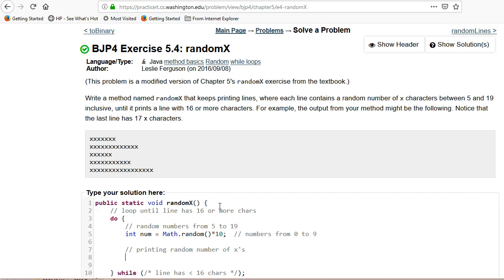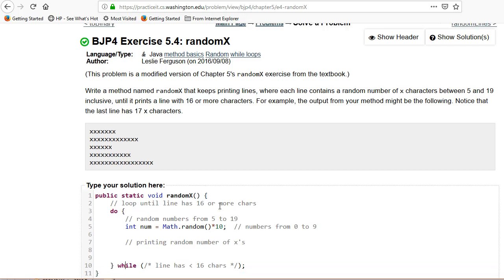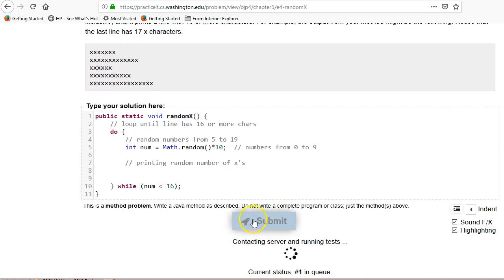So now how do we print that random number of x's? Let me just do this first. While the line has less than or equal to 16 characters, let's just put in here. It's nice that we have this variable set up, because instead of having to look at how long the string length is, we can just use num. But there's one small problem with num, and we'll see that in just a second. Well, num is less than 16. So I'm going to go ahead and submit this. I know it's not going to work. I just want to see what happens.